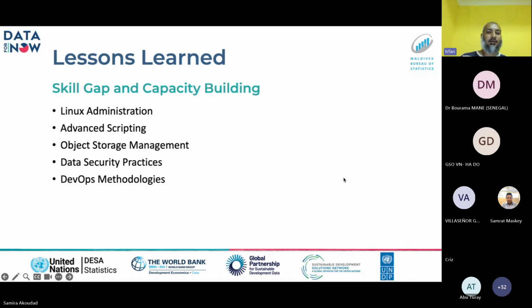Advanced scripting, because mostly the Python experience was limited from our perspective, because not everyone was familiar with Python. So we did Python training as well, because we needed to automate our scripting so that these files can be moved from the raw bucket to the process bucket and to the archive bucket. So we needed more training on Python as well.